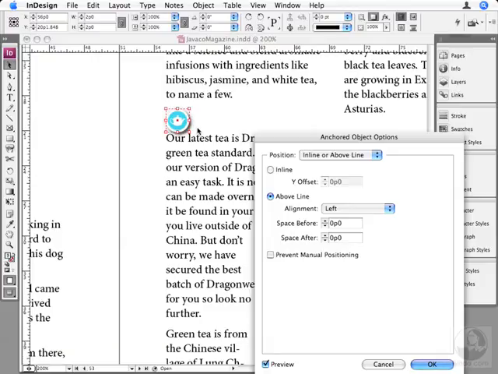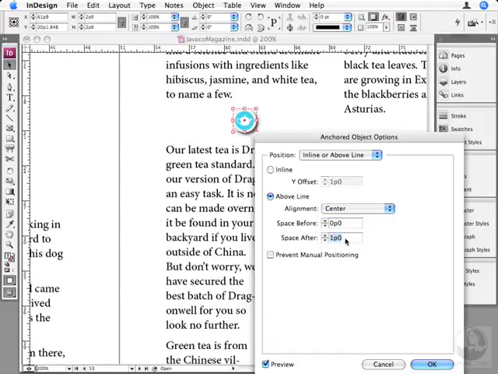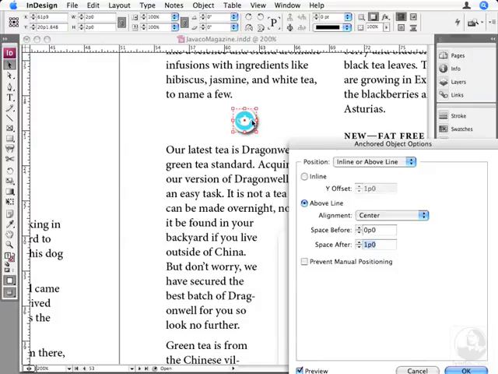And we can actually do more things with an above line object. For example, we could set the alignment to center, and then perhaps give this a little bit more space after. And we can see that now we've got this graphic sitting between these two paragraphs. This is very helpful when you want to have sort of an interparagraph story marker, a little break marker or something like that.